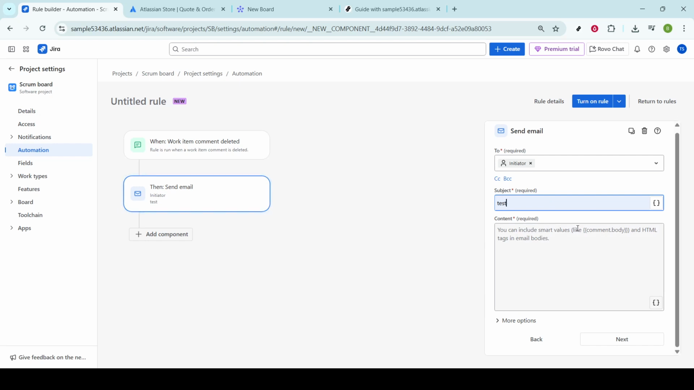Moving on to the heart of the email, the body text. You have the option to employ smart values such as issue.key or issue.summary. These smart values enhance your email by dynamically incorporating data directly from the Jira issues, ensuring your email content is always up to date. Once you're satisfied with these configurations, proceed by clicking Next.